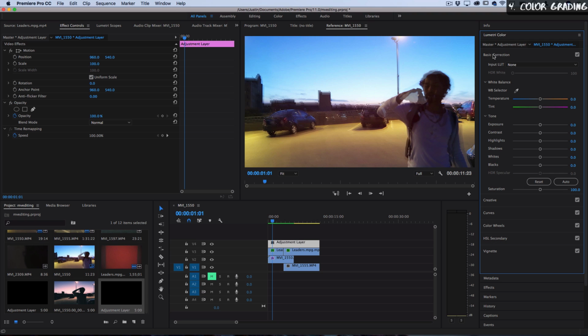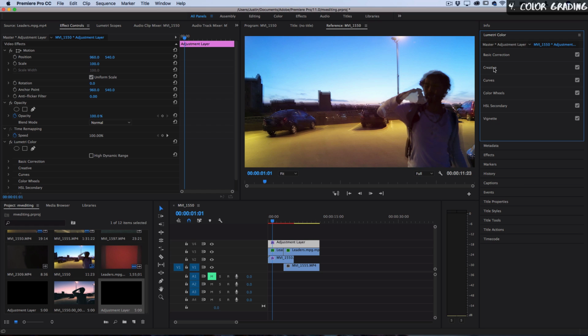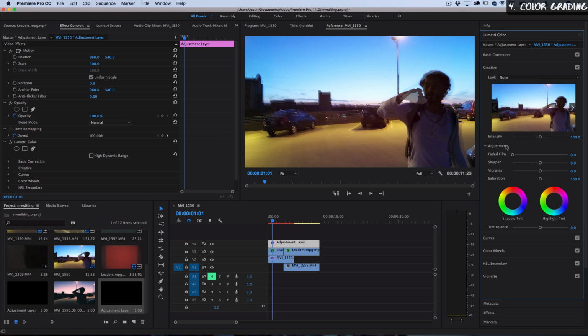But basically you have your color correction options, like fixing the exposure and contrast if you need to. But in the creative section is where you can add some of these preset creative looks and scroll through what Premiere comes built in with. So they have different Fuji or Kodak film looks. You can turn down the intensity if you want, and that's a quick way to get a preset color grade.